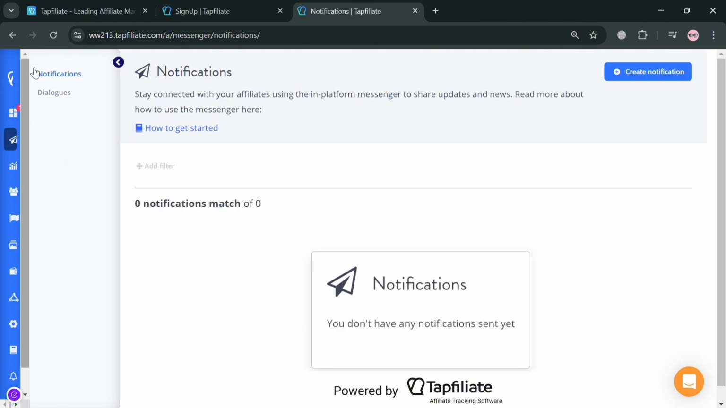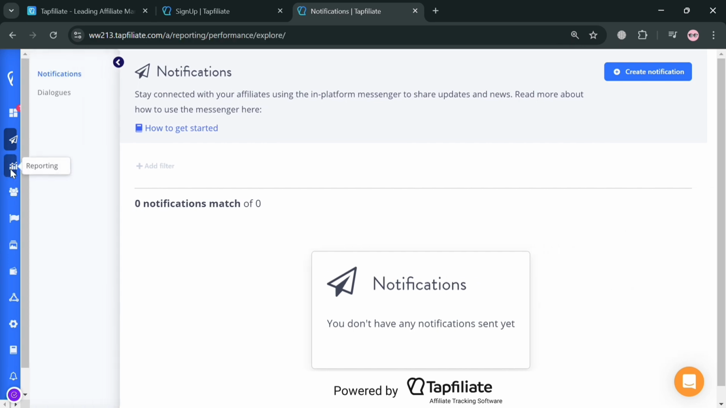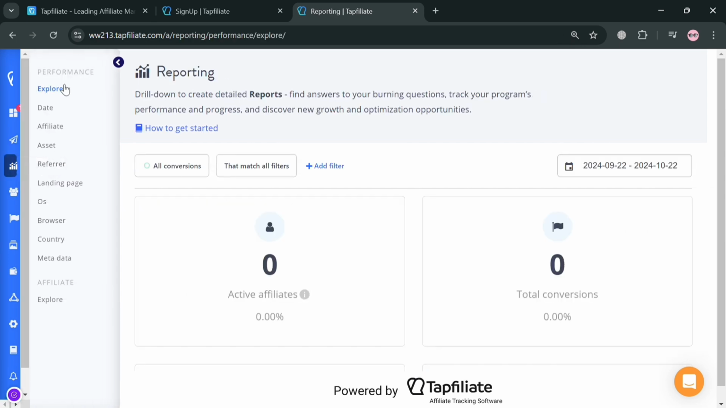Now moving on in the left side panel, aside from messages, you can also navigate some other options, including reporting, which serves a crucial purpose in enhancing the effectiveness of affiliate marketing programs.